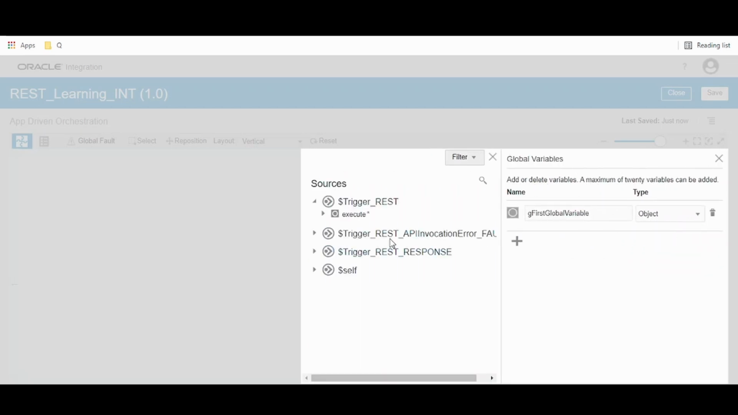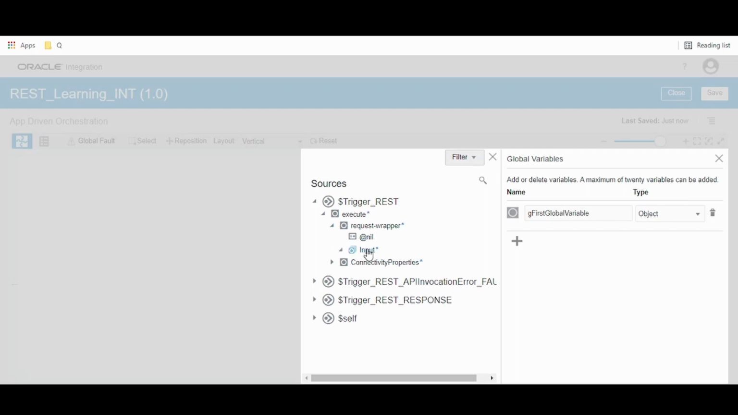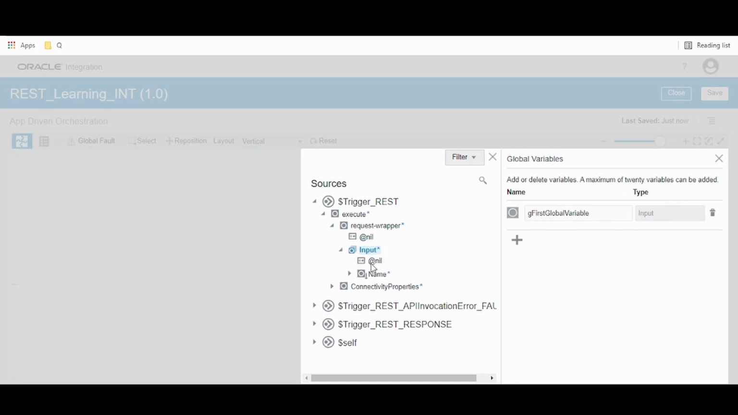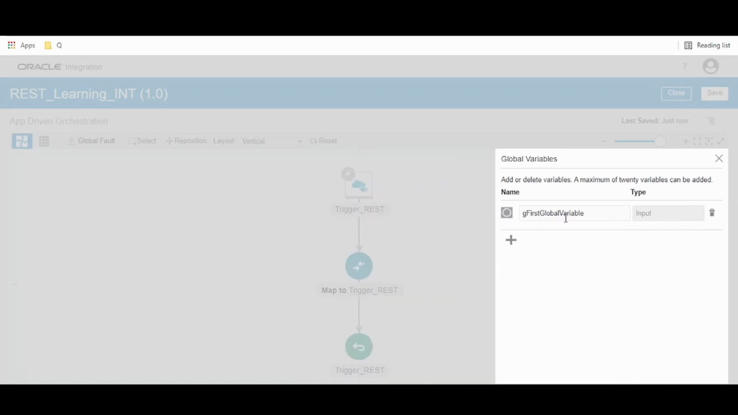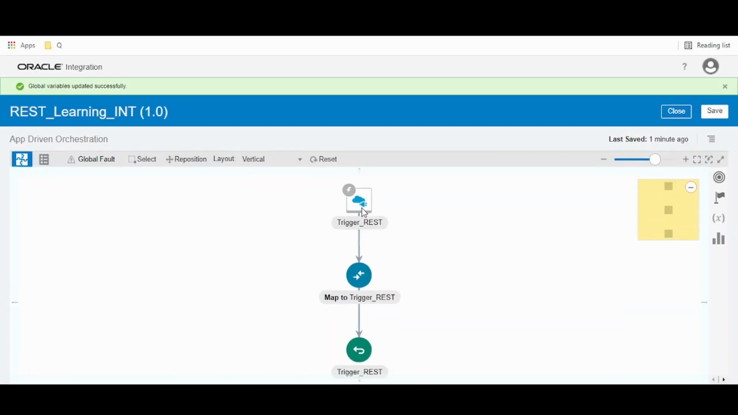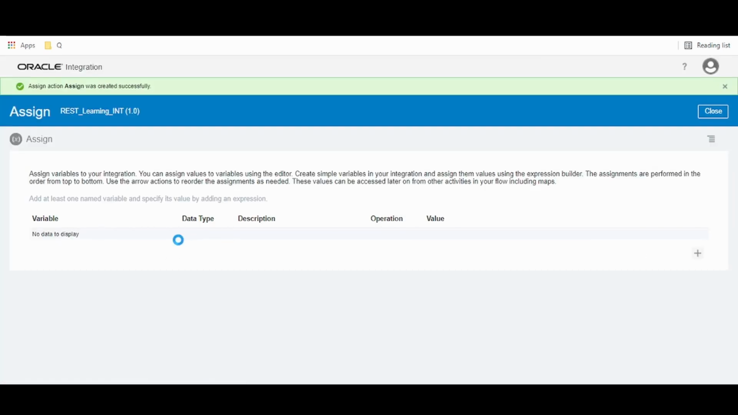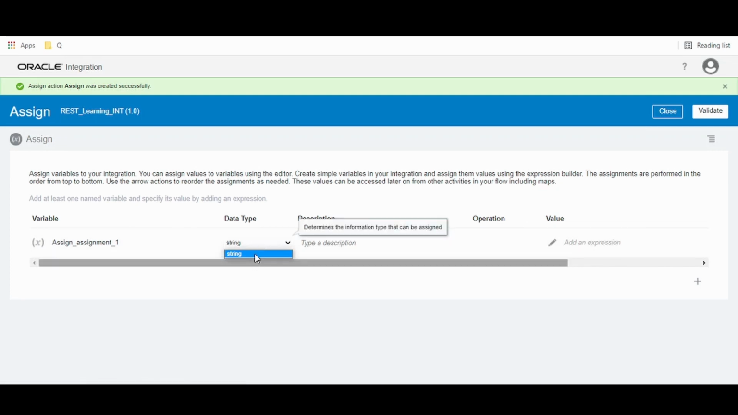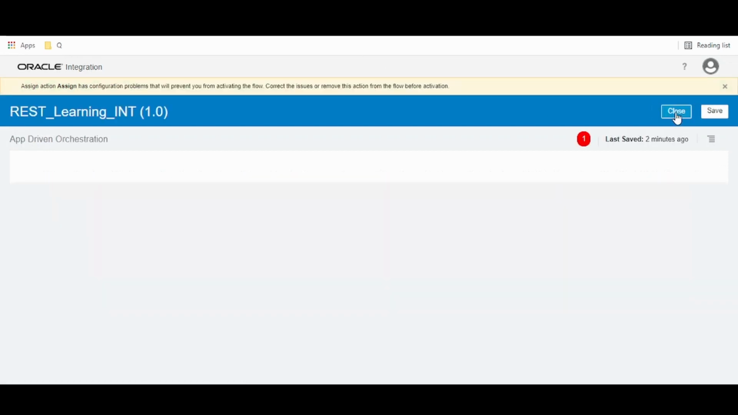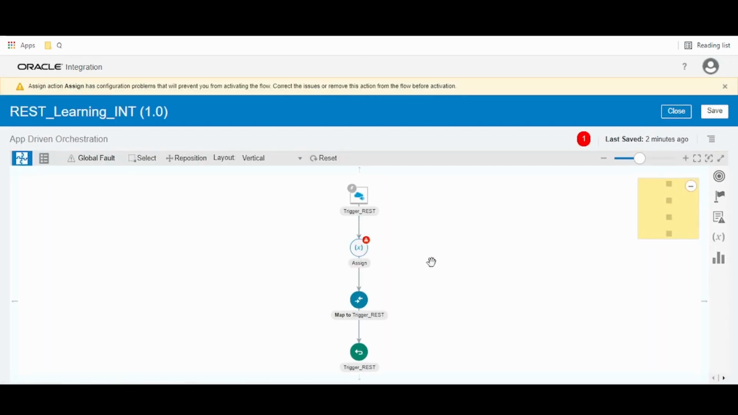By selecting object, we can create a variable of complex type. If we want to create a variable of complex type, then we can create it using this object. As I have selected, create this variable of variable type input. It is creating a variable of input type, which is not possible with assign. In assign, the only option to create a variable is of type string. But in a global variable, there is an option to create a variable with string, date, datetime, and object.